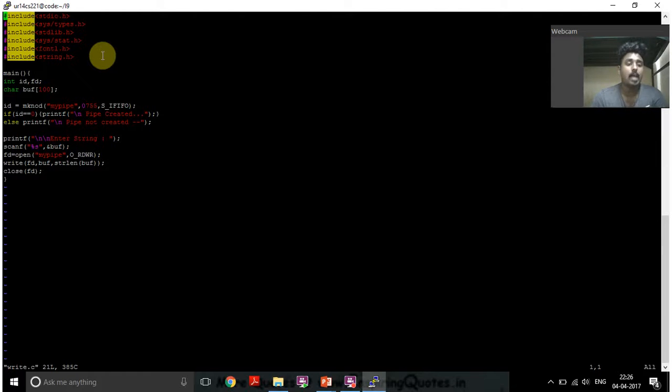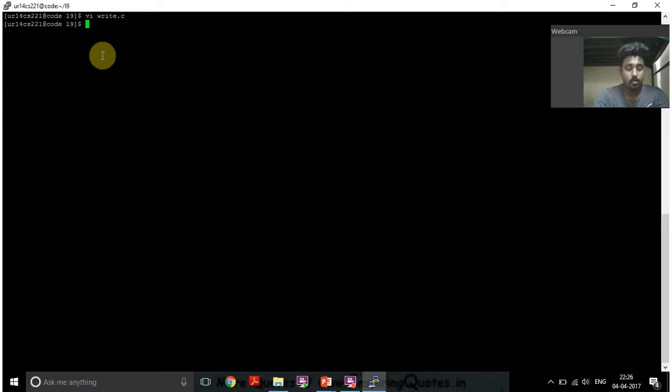If this id is equal to 0, the same as the previous, a pipe is created, else the pipe is not created. So it is asking for a string to enter. I am scanning it, and I'm finding the length of the string, and I'm finally writing to the file descriptor. So let's go to the output.